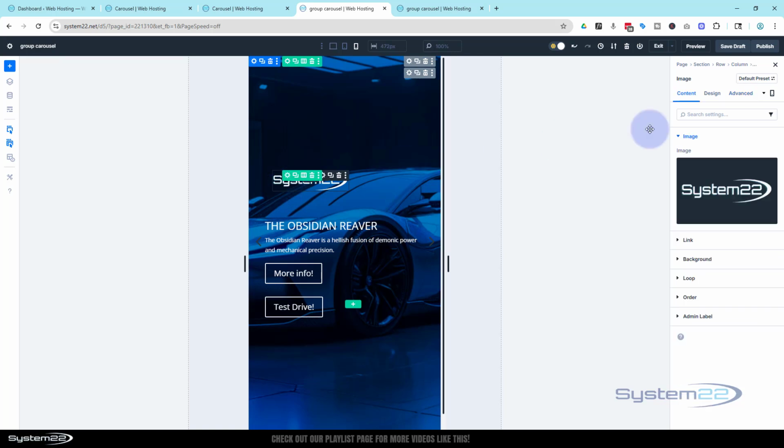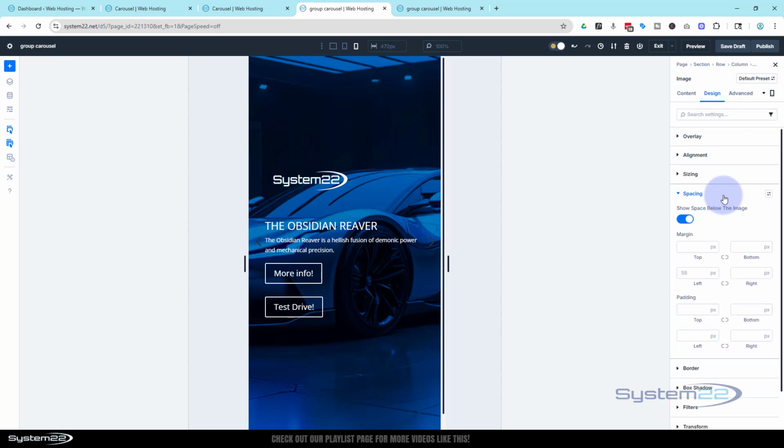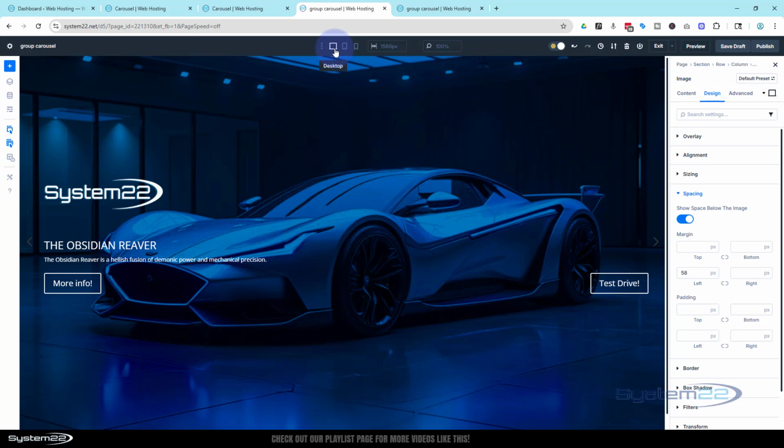It's too far over for me. In design and spacing, we gave it 58 pixels. Let's take that and about 40 and see what happens. I think that's going to work for me. Perfect. Great. We've debugged. We should be good to go now. Let's go back to desktop. Save draft. And we'll re-preview.